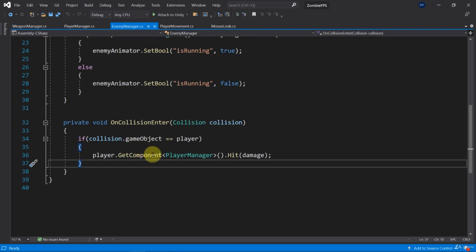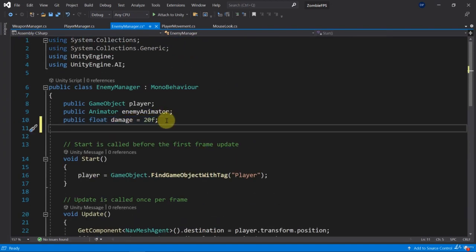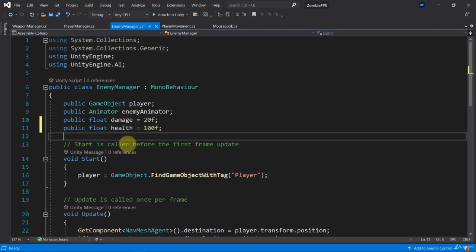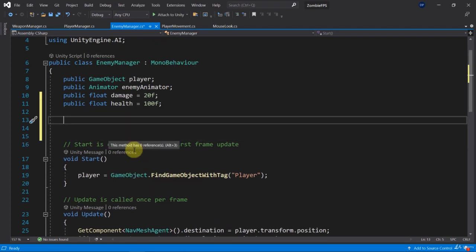So inside of the enemy manager, we have the damage that the enemy can make, so the zombie can generate once biting us, so to speak. But we can also now add a health for the zombie as well, so for the enemy. So let's use 100 here, for example, and then we can go ahead and actually reduce this health using a hit method. We're going to build it the same way.